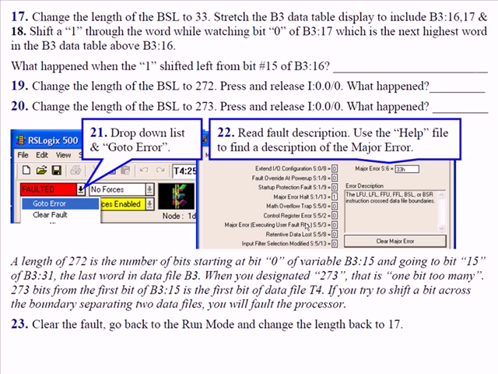Now, you change the length of the BSL instruction to 33. Stretch the B3 data table file display to include B3:15, 16, 17. Then, shift a 1 through the word while watching bit 0 of B3:17, which is the next highest word in the B3 data table, above B3:16, which was the next highest word above B3:15. What happened when the 1 shifted left from bit 15 of B3:16? It shifted into bit 0 of the next word up, B3:17.